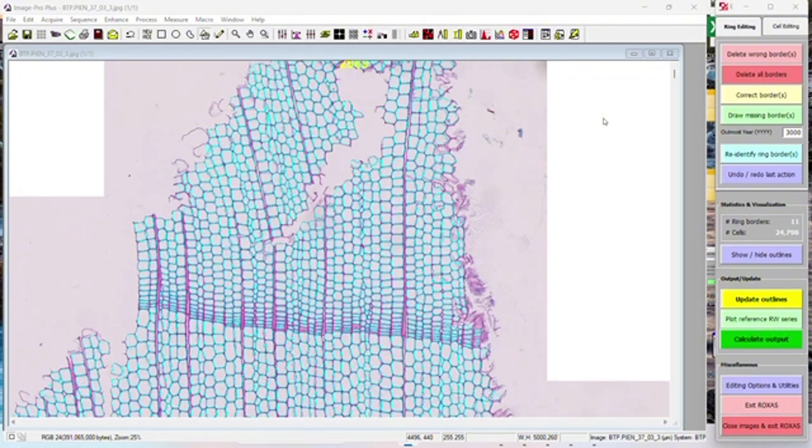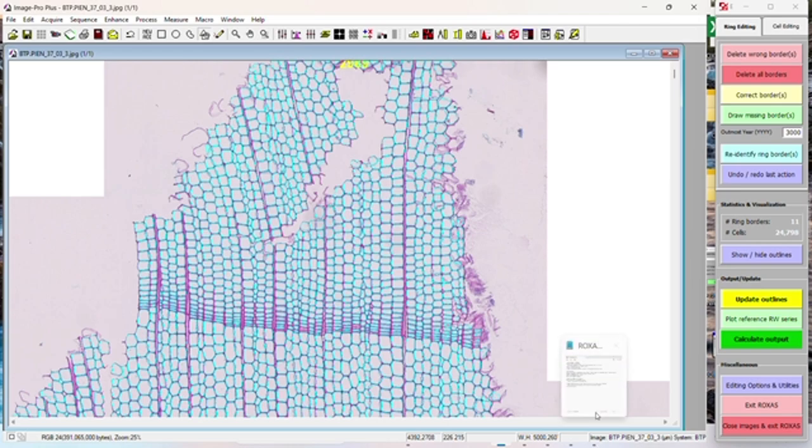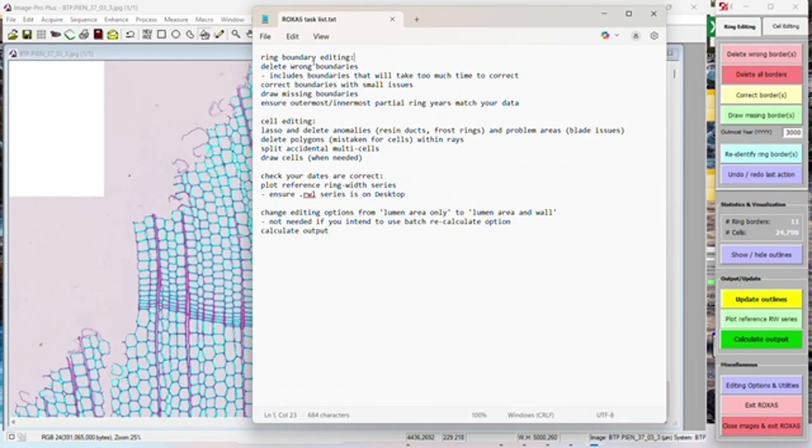So I chose this sample because it has 12 to 13 rings, so it's not going to be super crazy, and it has a couple of examples of things that you might need to do if you come across this in images, which is pretty often. I made this task list to help until you get used to knowing what you need to look for when you're going through and editing these images. You can do this in any order you want. It's just the order that I typically go in.